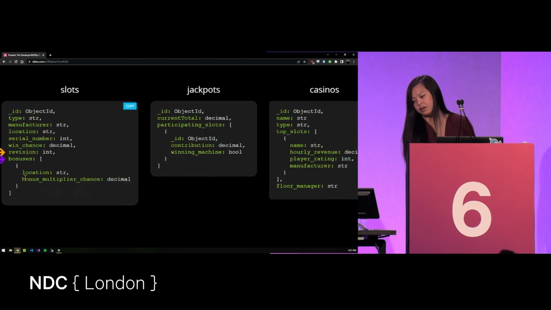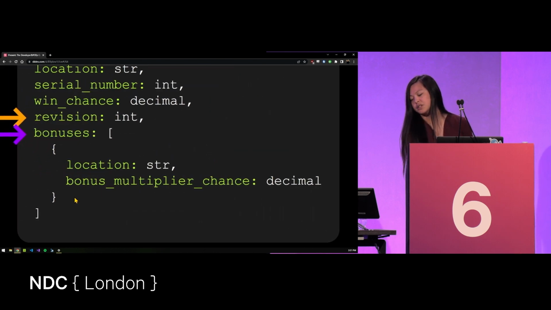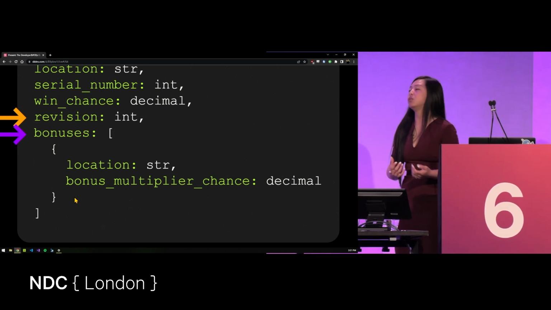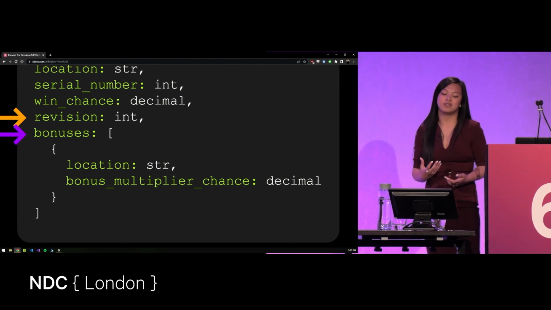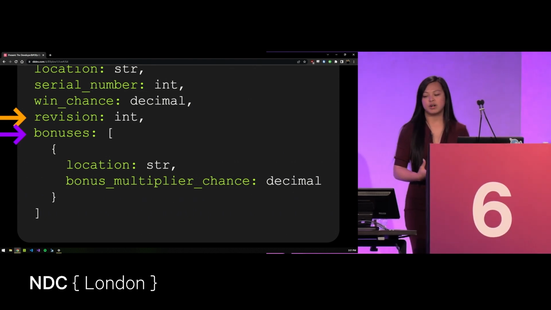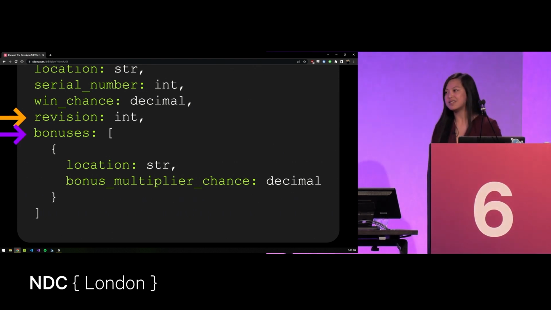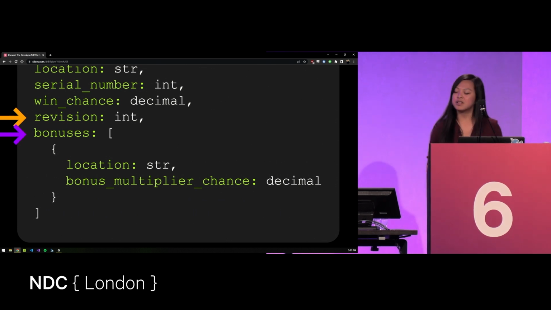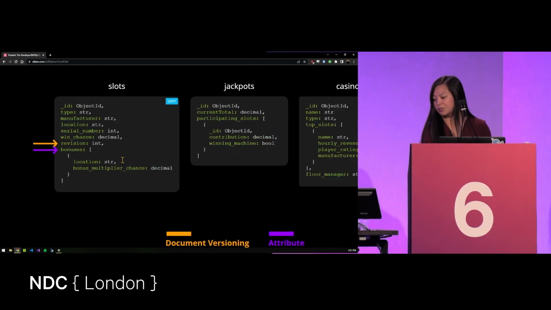For the attribute pattern, I already mentioned that. So in particular for slot machines, the bonuses that we have, when we do query and analyze which slot machines are performing the best, we usually want to take a look at what the multiplier chance is and see if that has an influence on which ones are doing better, as well as the location of that particular slot machine.